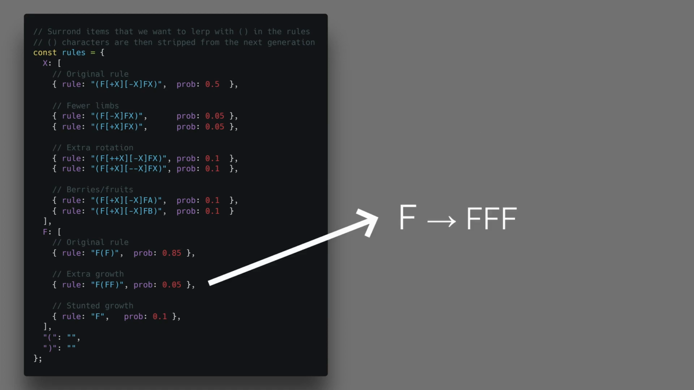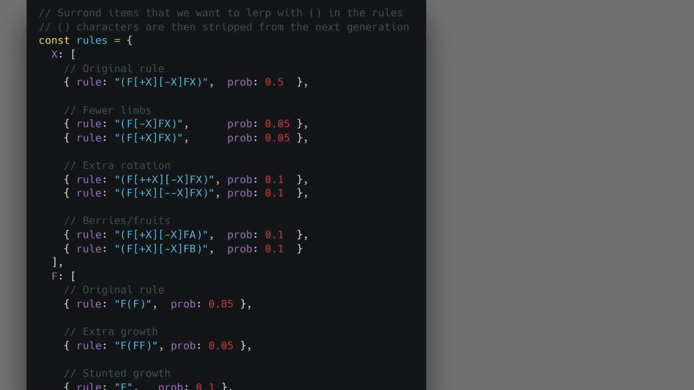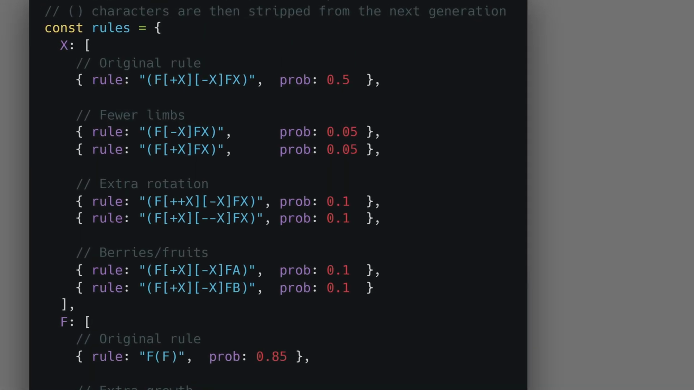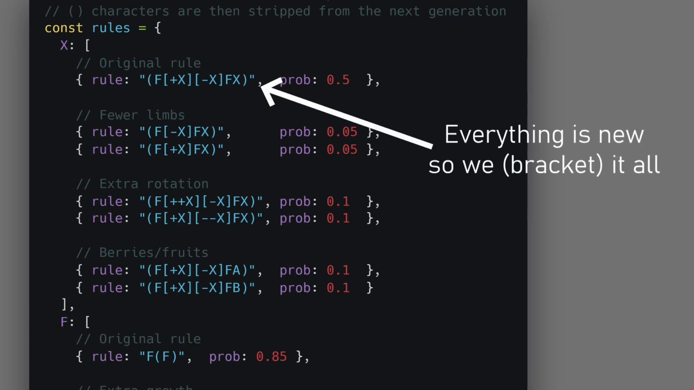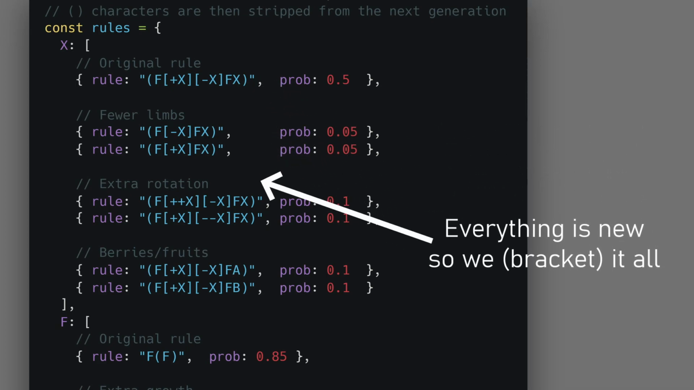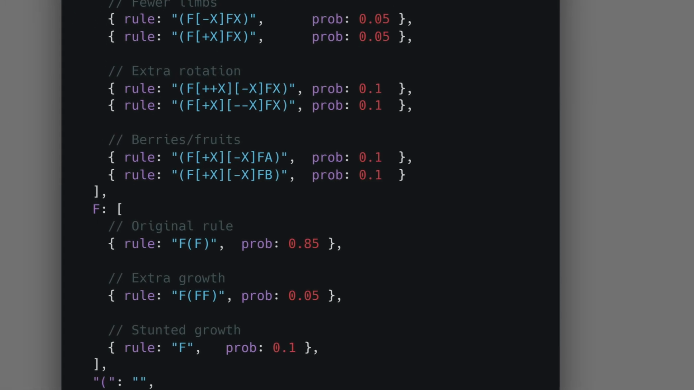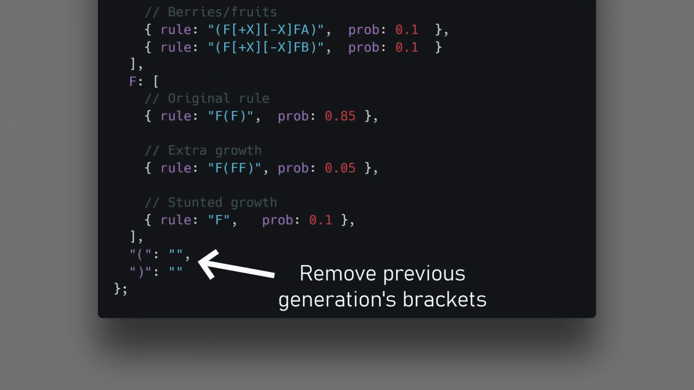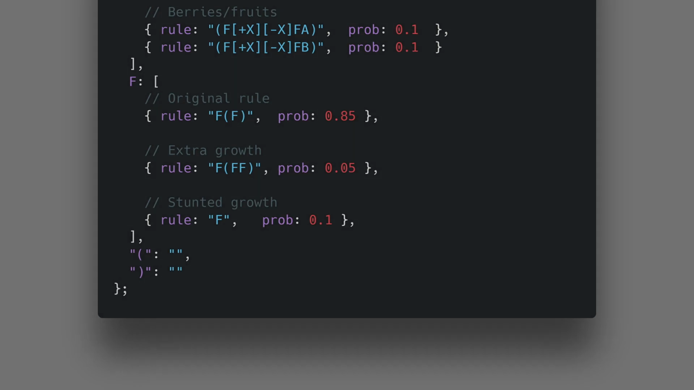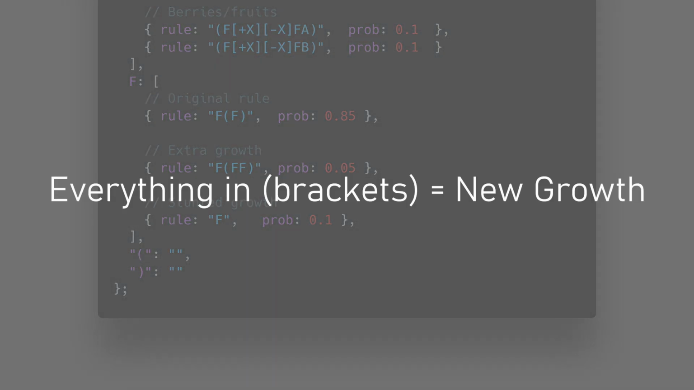And in the case of three Fs, the second two are bracketed because these are the new growth. In the case of the X rule, X isn't actually drawn in the draw rules, so everything that we output from X is new growth compared to what the previous generation had, so all of that is bracketed. I've also added two rules to remove the old brackets from the output of the next generation, and this just means that everything that's in brackets is only the new growth.